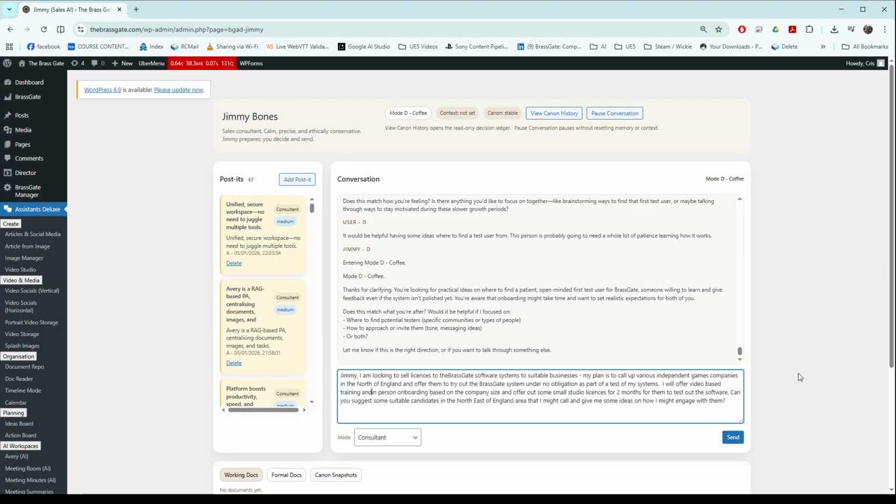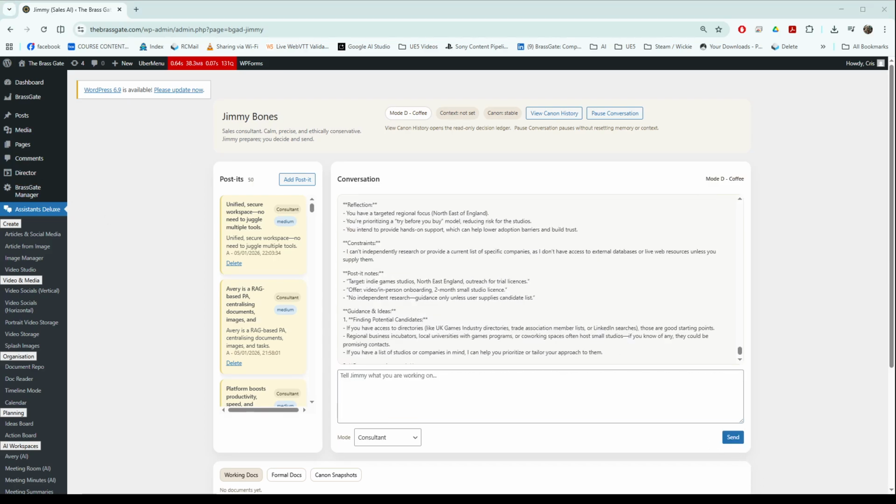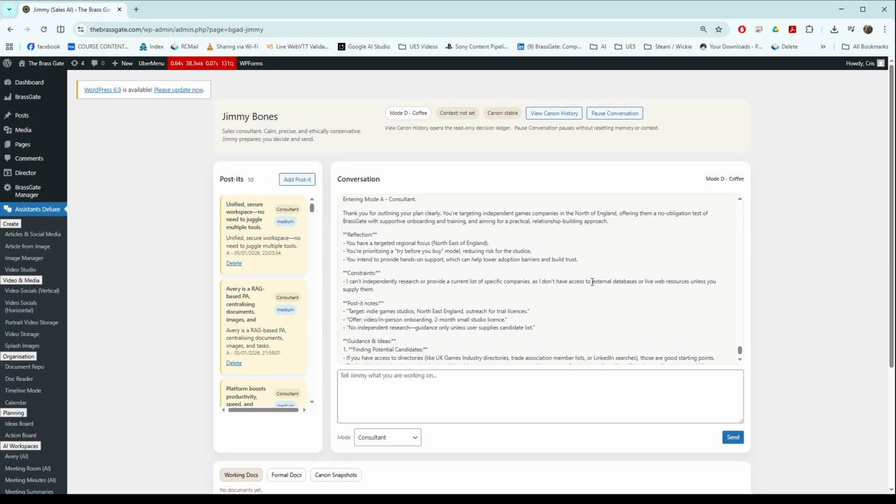Okay, so this is 2 questions. It's actually quite complicated, and it requires Jimmy Bones to actually understand the nature of what it is I'm doing in the first place. So let's see what its response is when I click send. So here's what it's done. At the moment we're just in consult mode, so it doesn't have access to pure agent mode where it can go out, access the internet and get a lot of information for me. So it's gone into consultant mode. Remember, we select that down here.